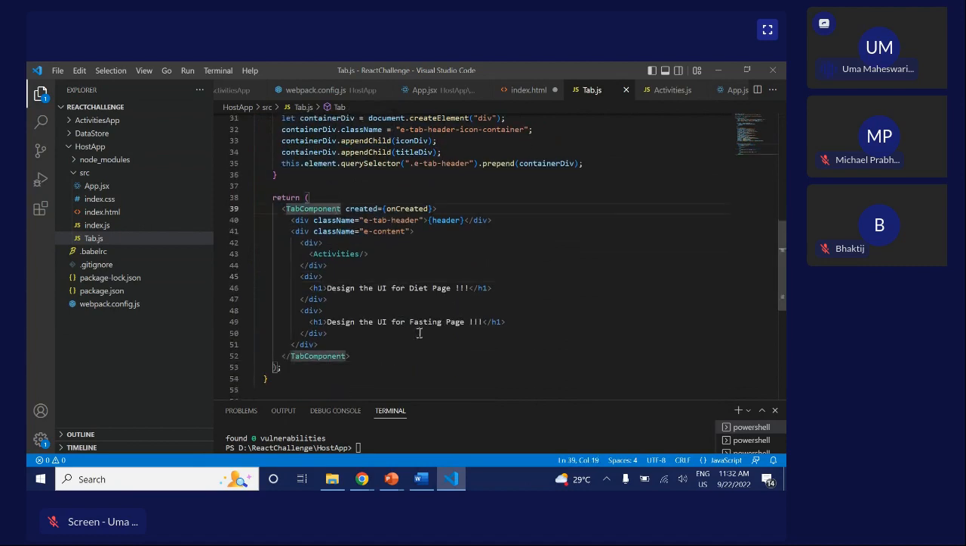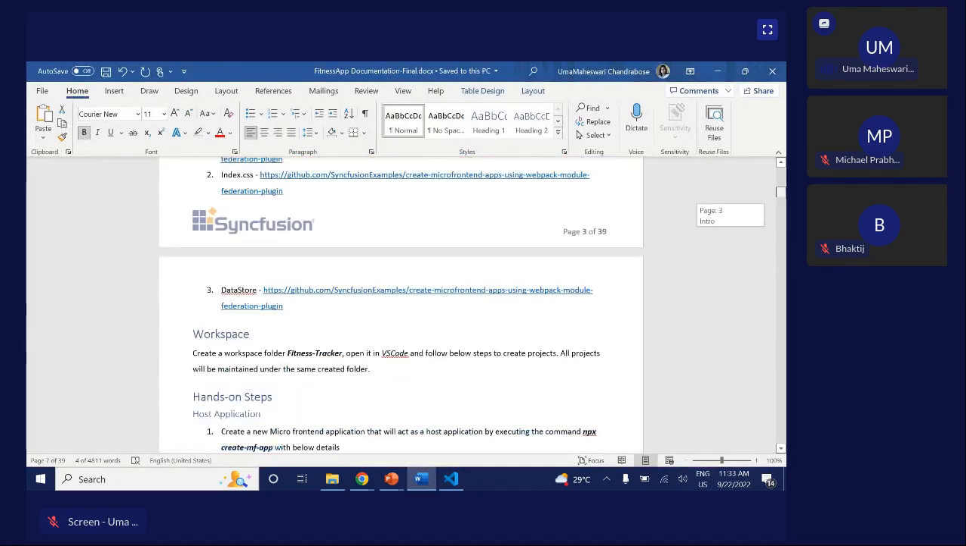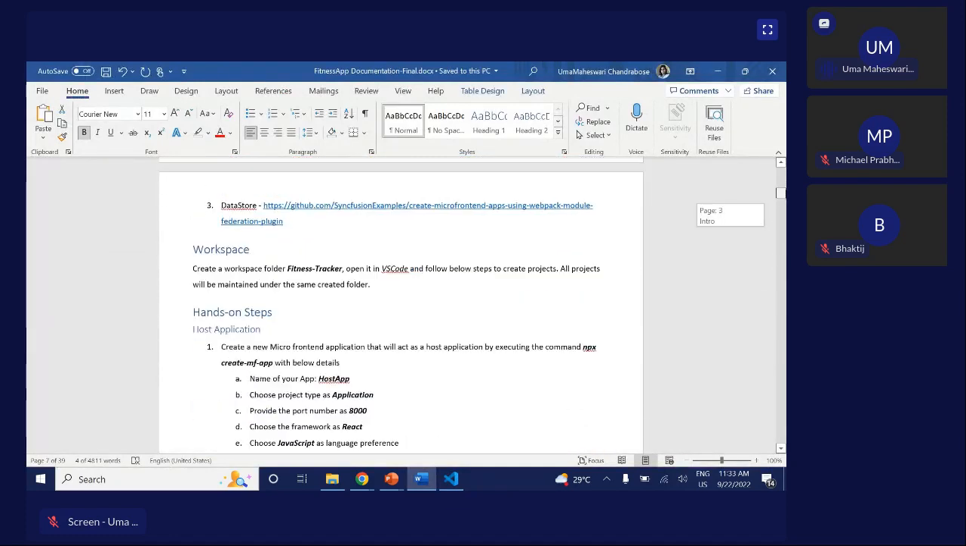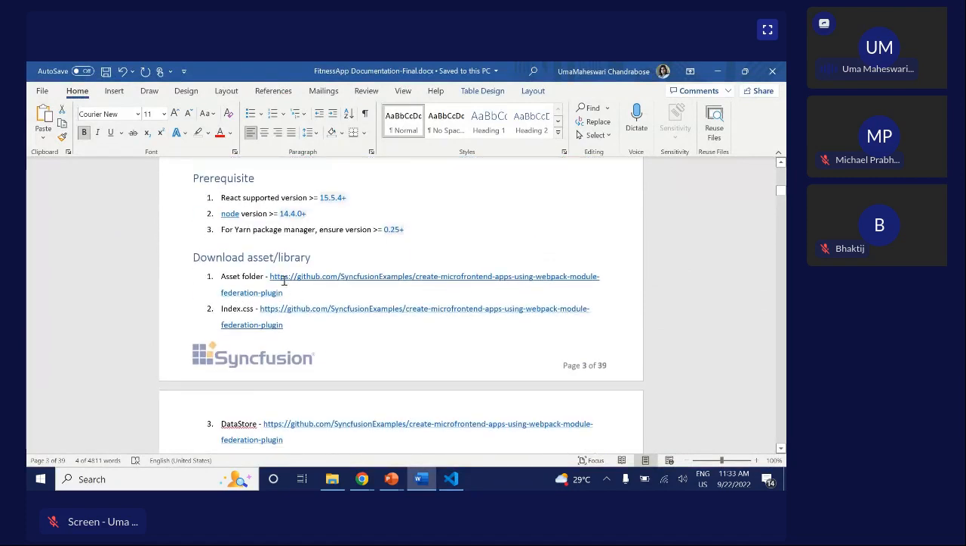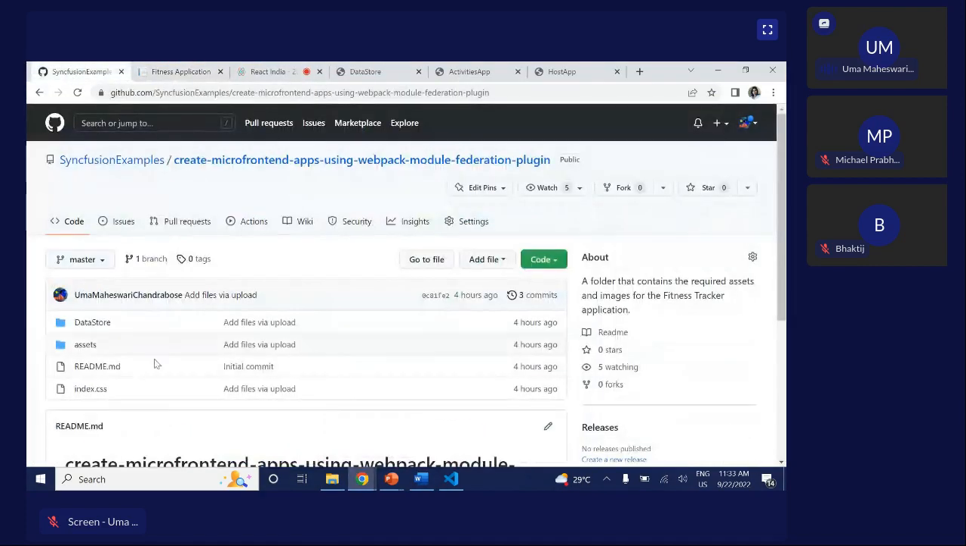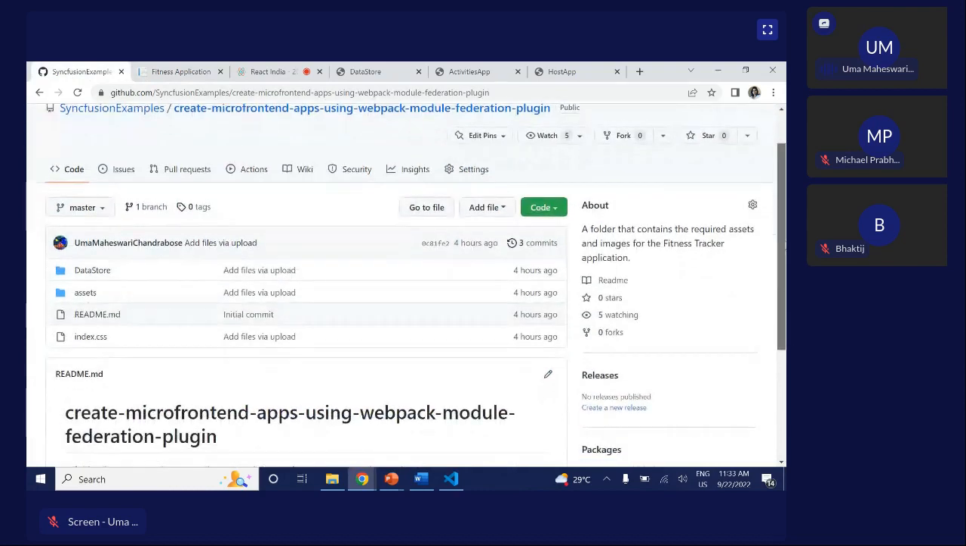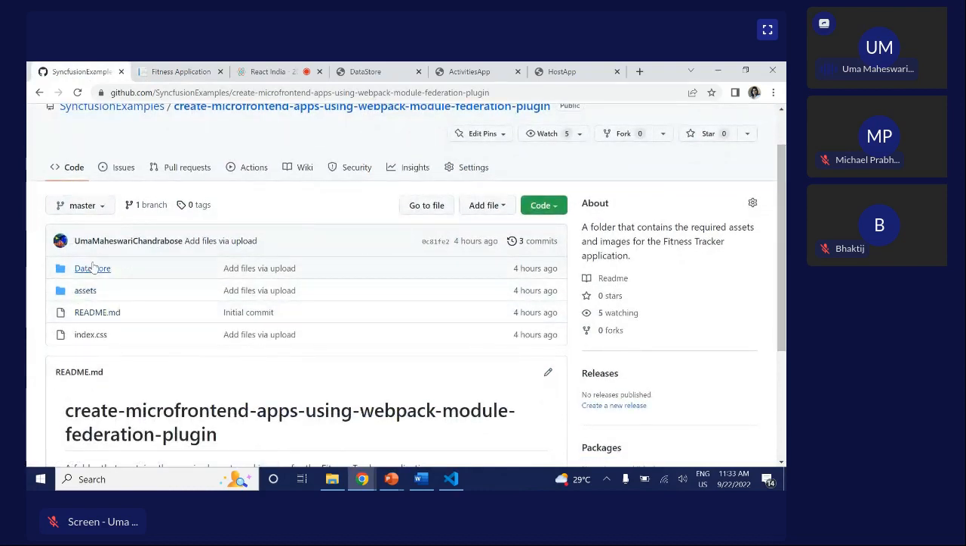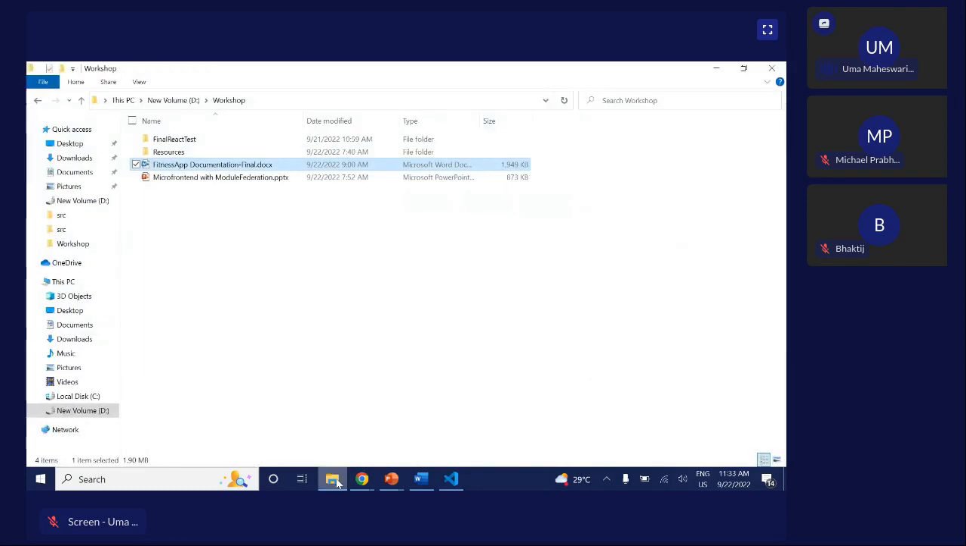So before proceeding further, I want you to copy the assets folder into this source project so that we have some stylings for the outside layout. I have mentioned in the document, at the initial section, where all these files are available. You just go to this GitHub location and download this data store folder, assets folder and index.css into your machine right now. And I have it locally already.